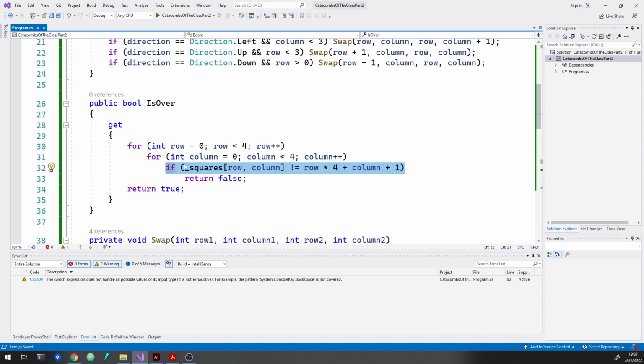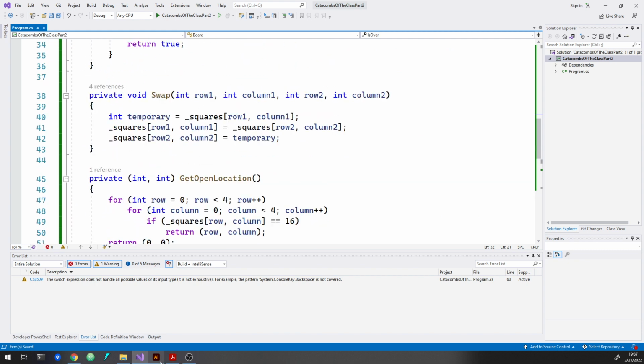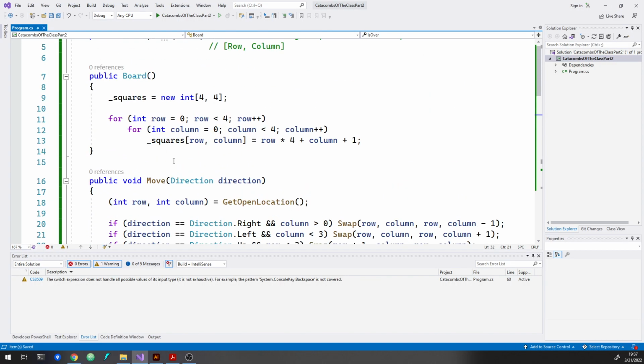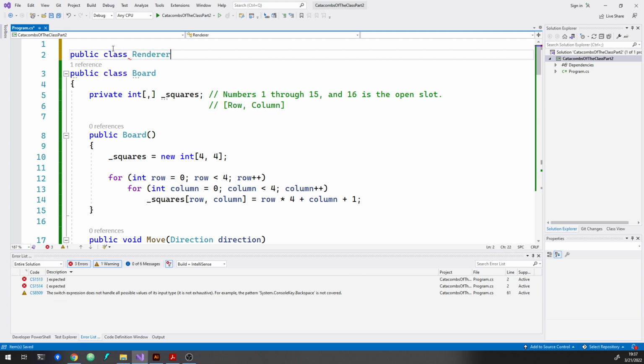Okay, so the board class is pretty much done. This player class is pretty much done. And what else is left? The renderer. I mean, we could keep this again. This renderer class is probably the easiest. I think I call that board renderer.